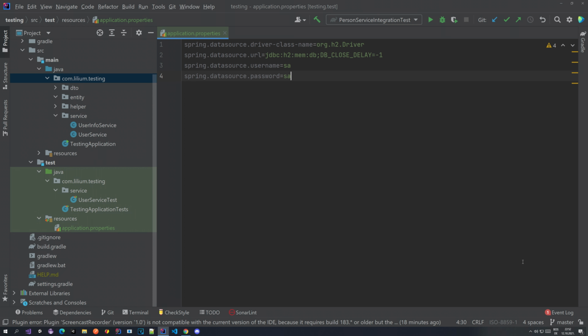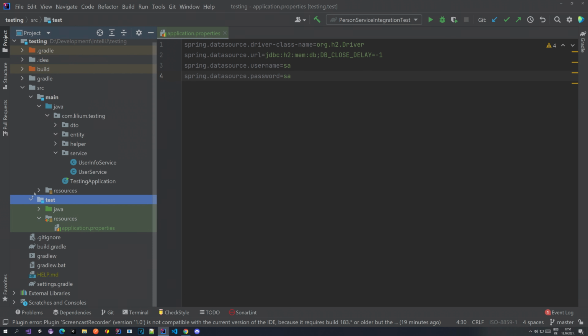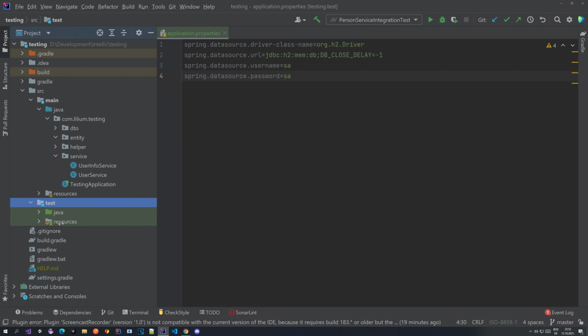So the very first thing that you see on my screen is this application properties file, and as you can see it's located inside of our test module, under the resources folder. If you don't have it, create a resources folder here, just a normal folder, and inside of it create this application.properties file.